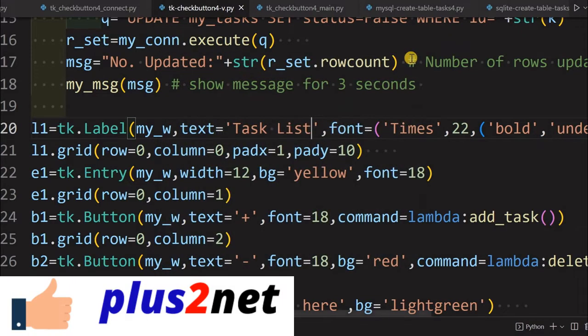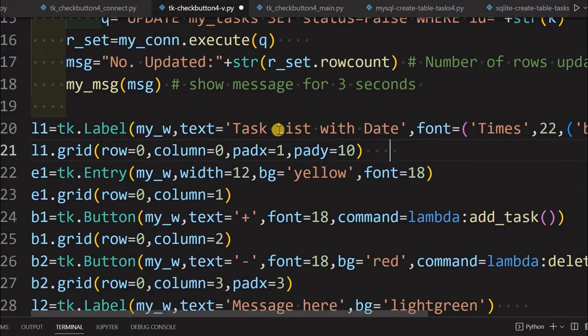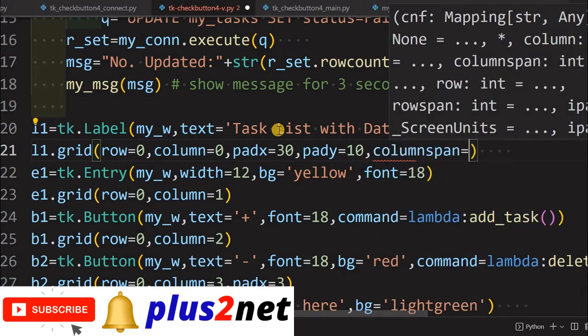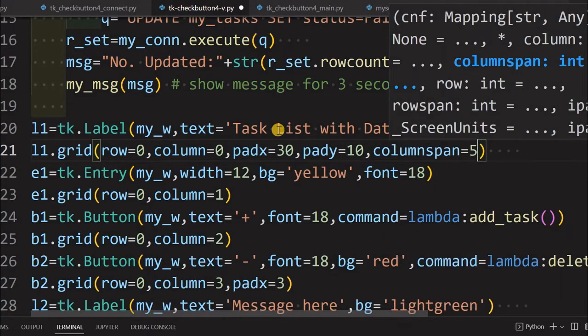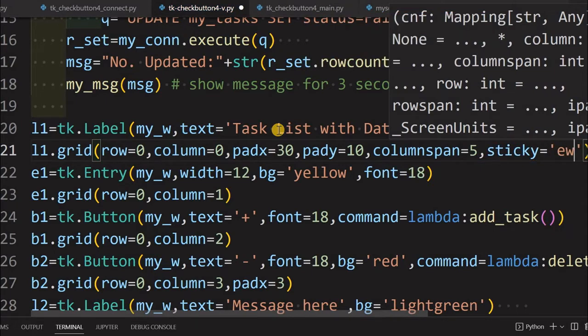So we'll slightly change the layout. For that we'll say task list with date, because that is what we are going to add, and this will bring it to the top, pushing all the content down to the next lines. So row 0, column 0, pad x, slightly from the left side, will move 30, pad y equal to 10. Then here we'll say column span equal to 5, because it now spans a total of 5 columns. Now, to slightly center it, we'll say sticky equal to EW. So this part is over.